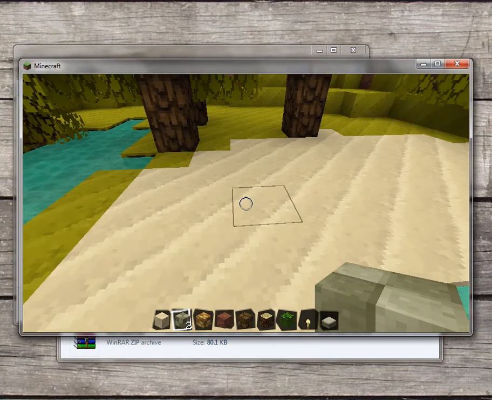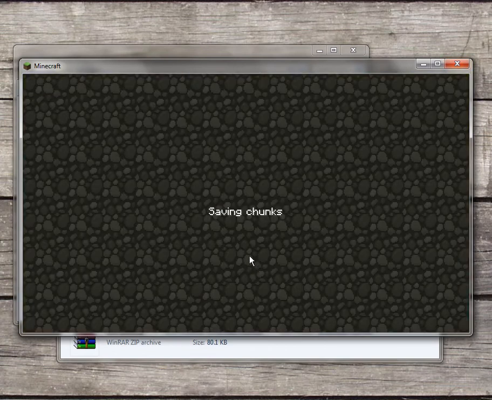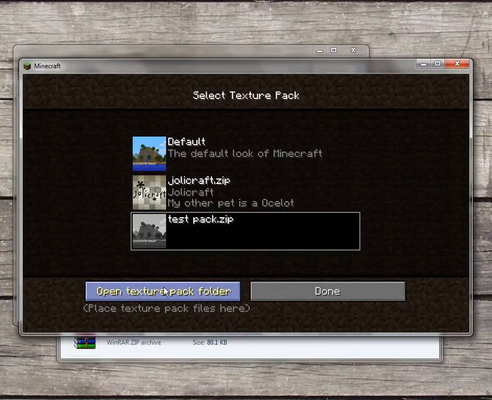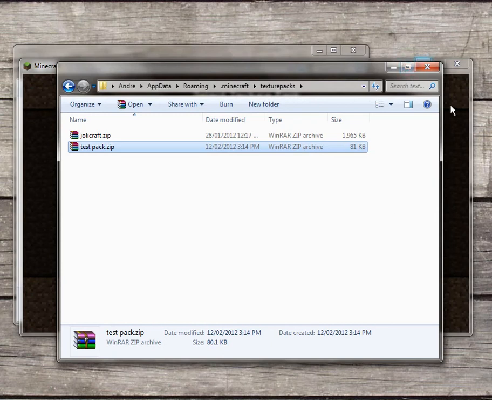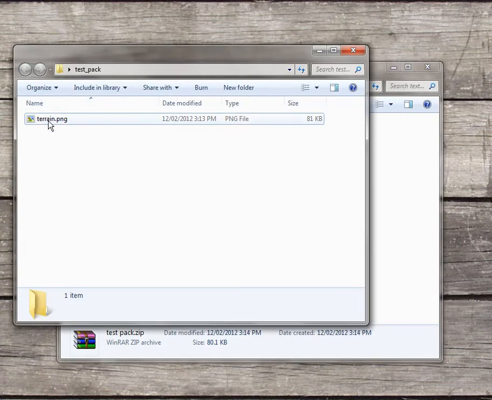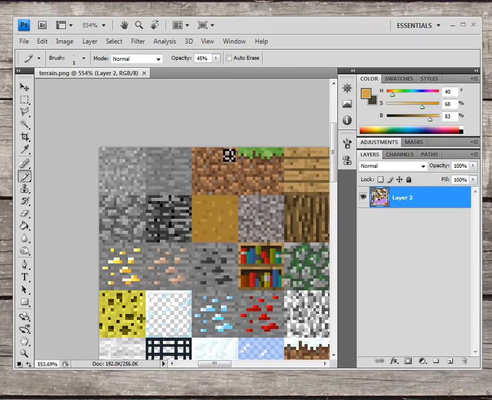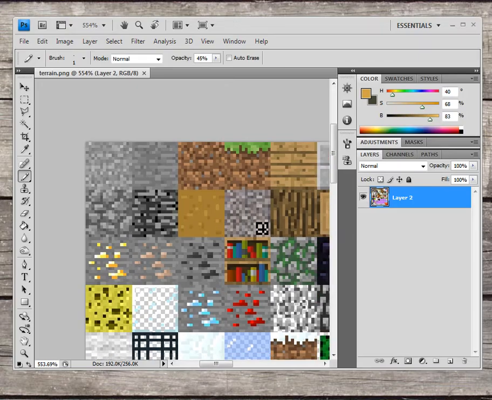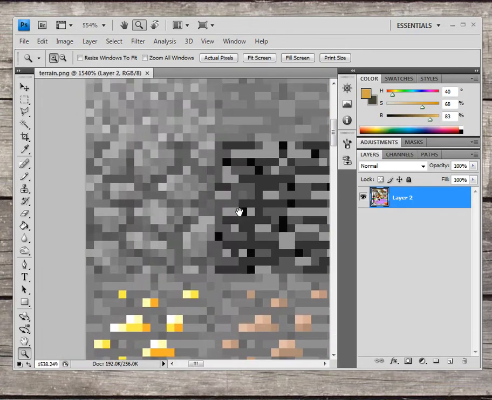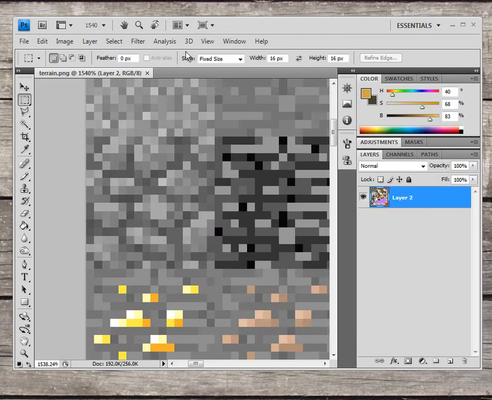So let's dive right into our sample texture pack that we were working on. Test pack, there it is. So I'm going to open my texture packs folder. Testpackterrain.png I'm going to open with Photoshop. I already have it open. Let's do a cobblestone just as a test here. Cobblestones are always nice and easy.